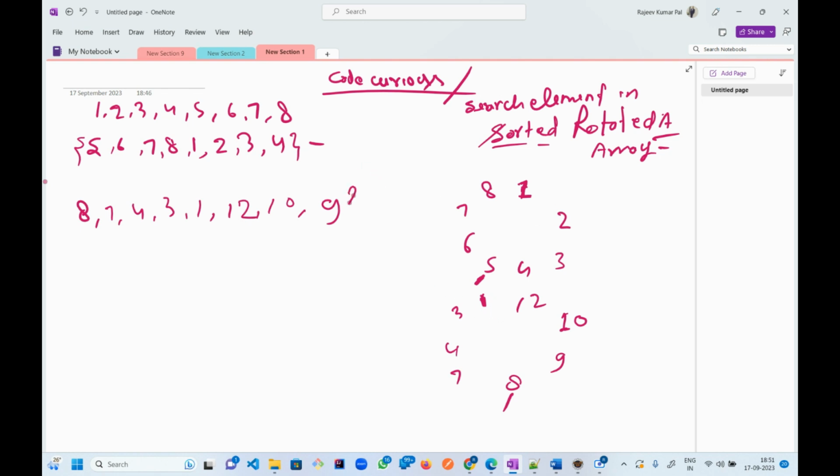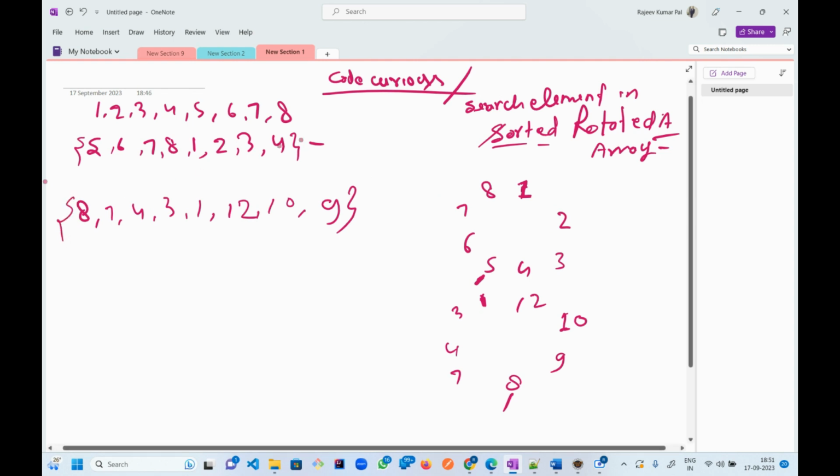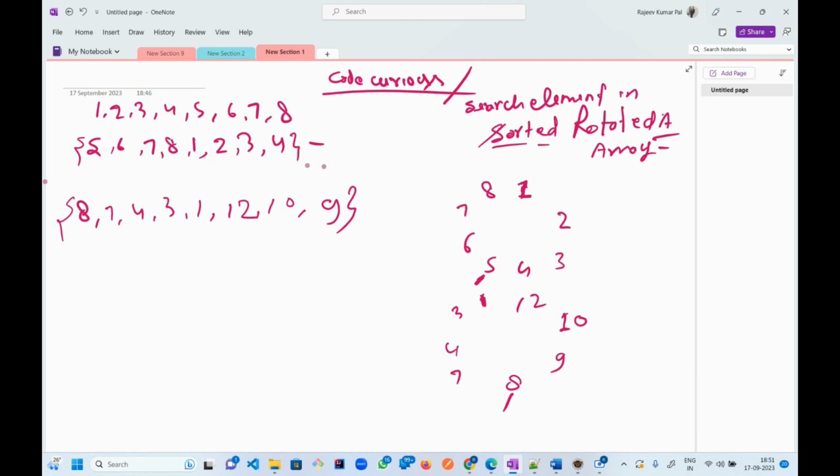So this is a different kind of problem. It could not be solved with the current solution that I am going to tell you. If the array is a rotated array, it should be taken from an increasing order sorted array. If it is taken from a descending order sorted array, I have not tested it, but whatever I am going to tell you might not work.